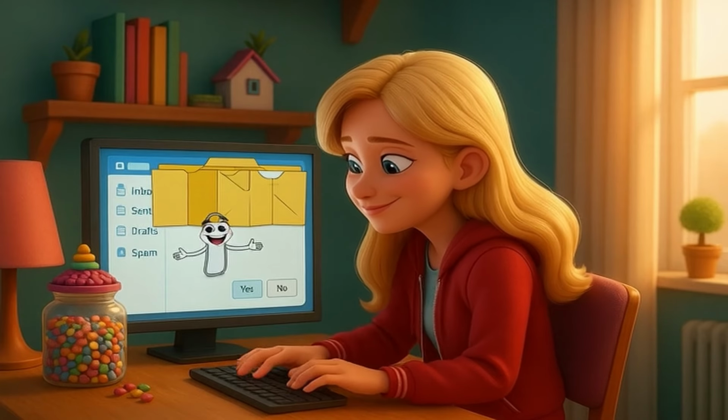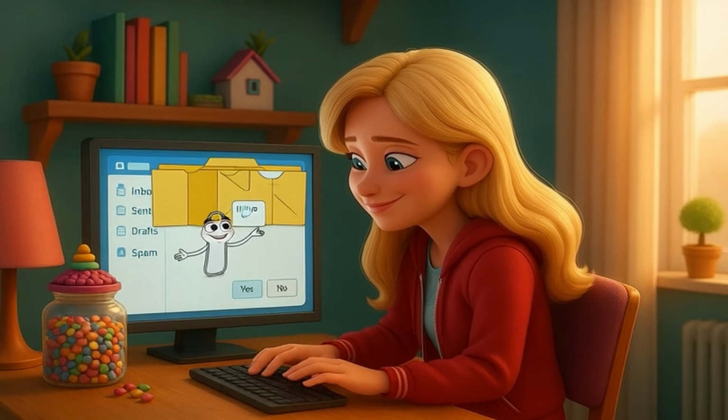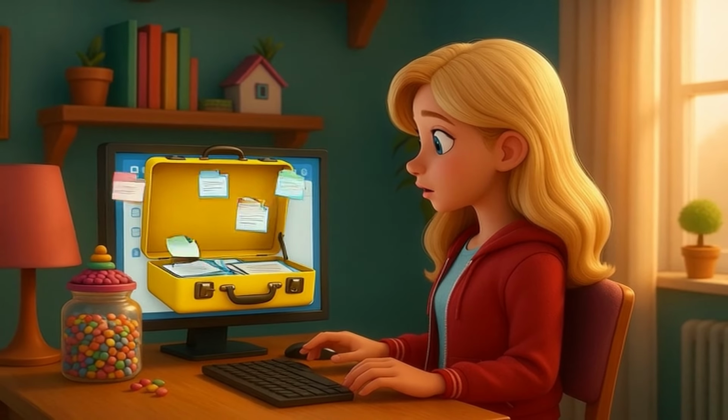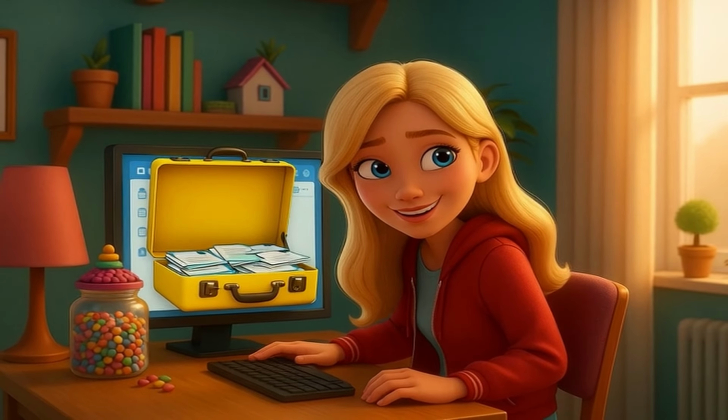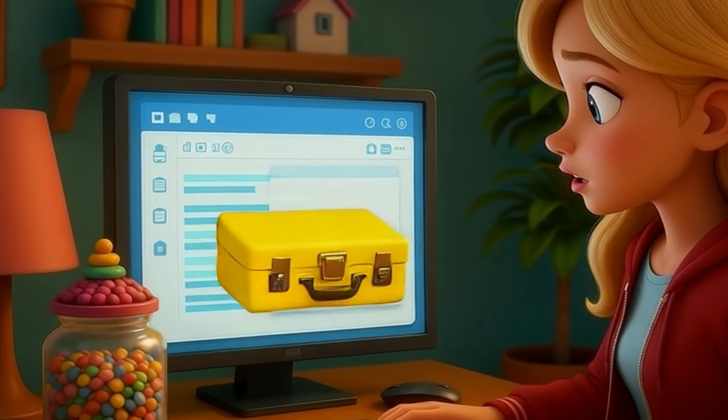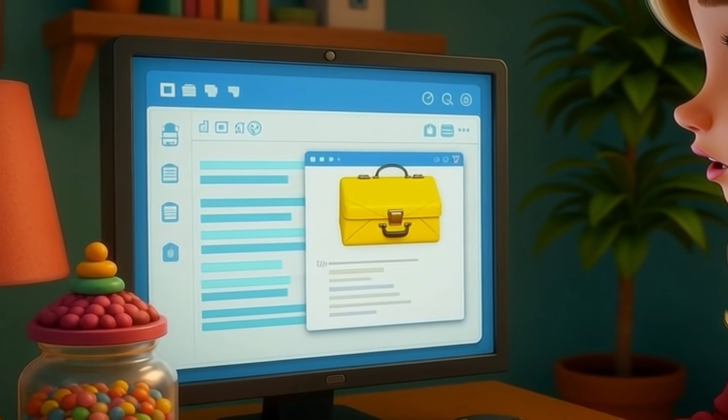A zip file is basically a digital suitcase. It takes one or more files, squeezes them down to make them smaller, and bundles them neatly into one package. But how does it actually pull that off? The zip program, or your computer's built-in compression tool, does the heavy lifting.